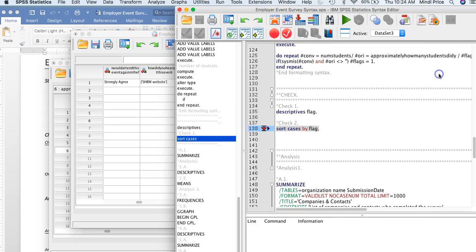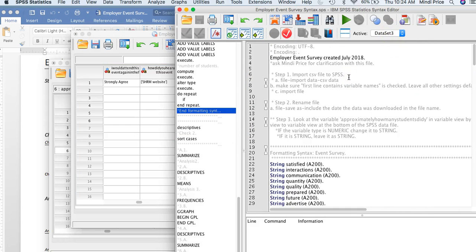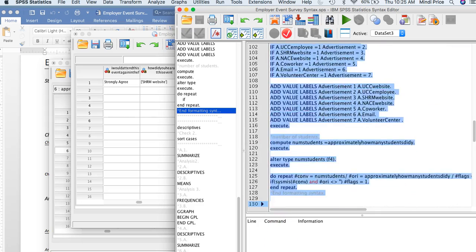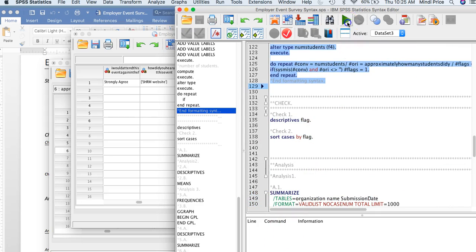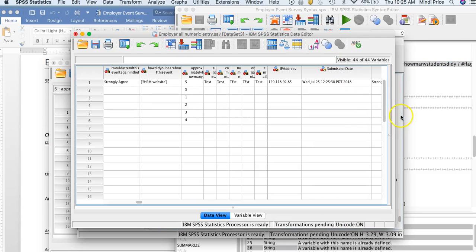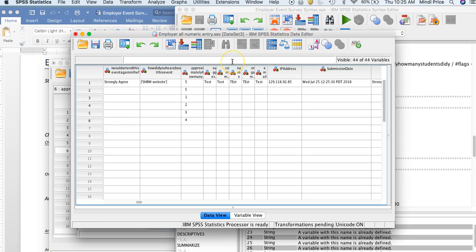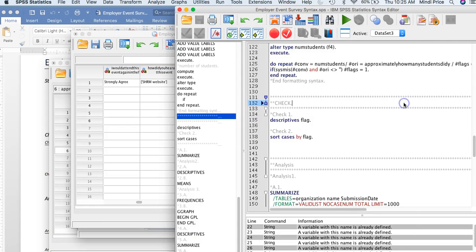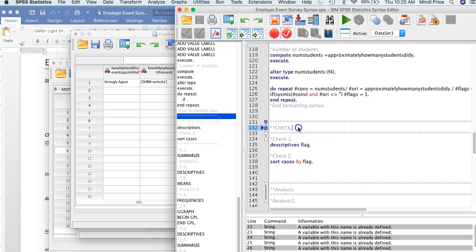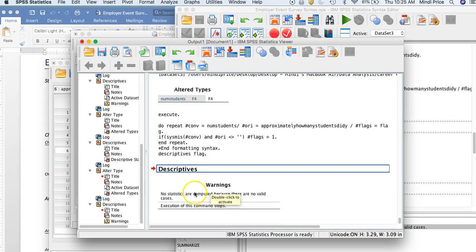We're going to run it on our other data set really quick. So we'll have to go back up and run all of this formatting syntax one more time on this other file. You guys won't have to do this. I'm going to do it real quick. So when I do this, it should come up with an error when I do this descriptive flag. Yep, and here it is.